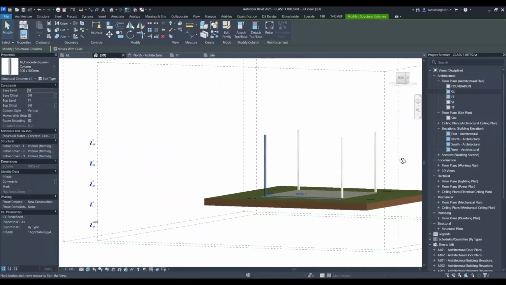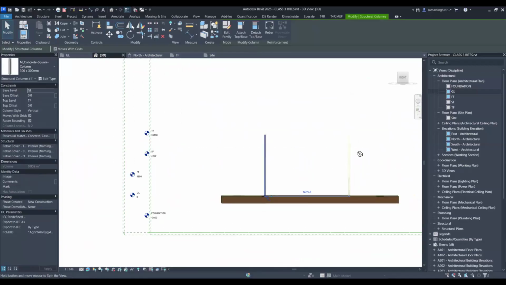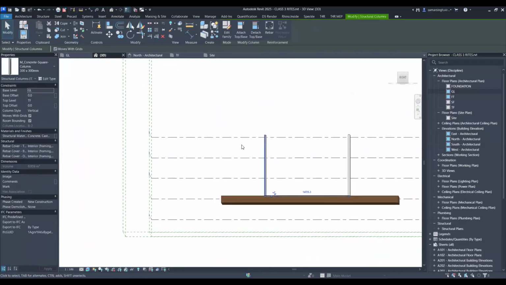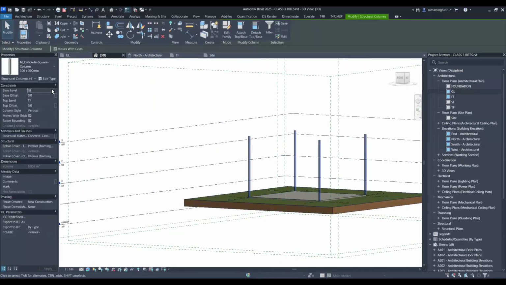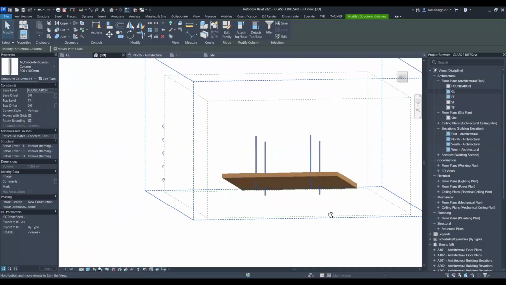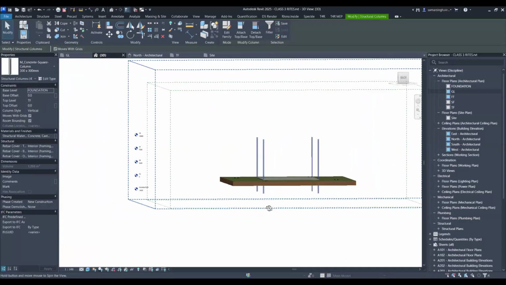All right. To maybe change it, let's change them to, no, they are going till the third floor, but I also want them to extend till the foundation level. So for that, I have selected all the columns and I will give the base level as foundation. Here you can see they have extended till the foundation as well.